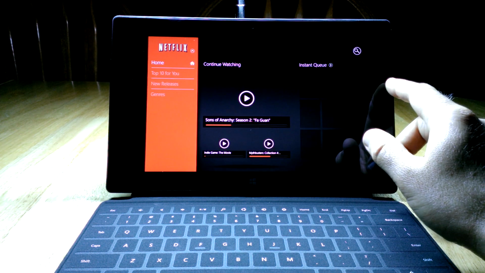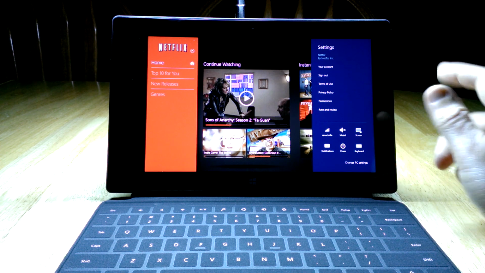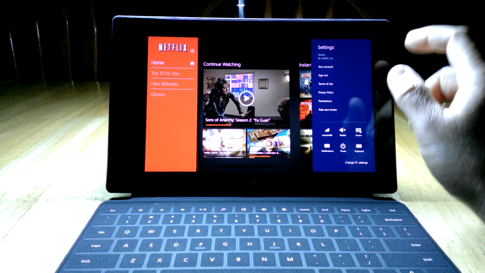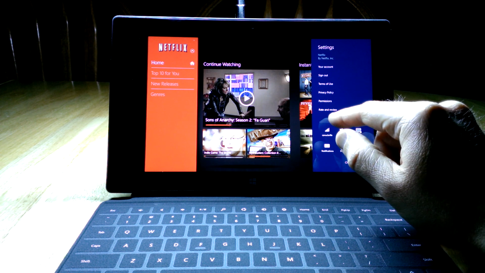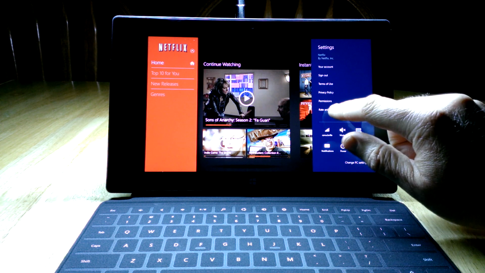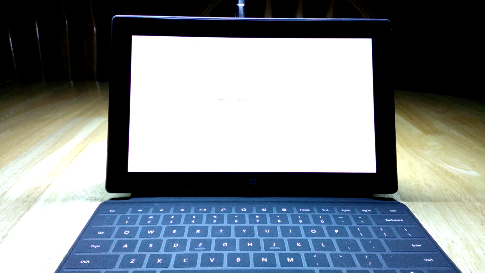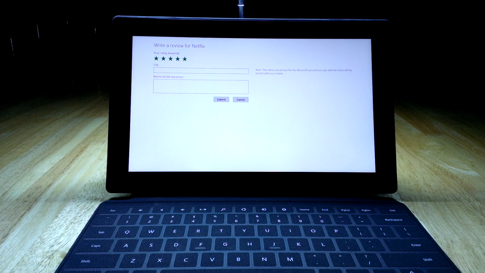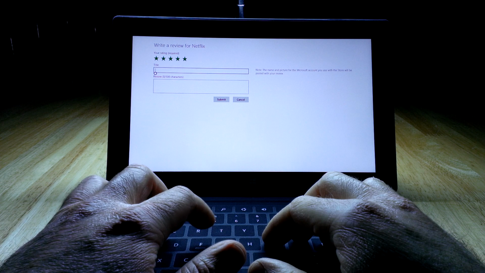So I've shown in other videos how you can get to the Charms menu to see various settings on an application. And so Netflix has the same thing. Your account is where you put in your Netflix account. You can sign out of it, terms of use, privacy policies, etc. But one other thing that shows up on every Windows 8 app is this rate and review option right here. If you click on that one, it's going to take you to the Microsoft Store and let you rate what you think of this application. And so for Netflix, I'm giving it 5 out of 5 stars, and then you can do the title.